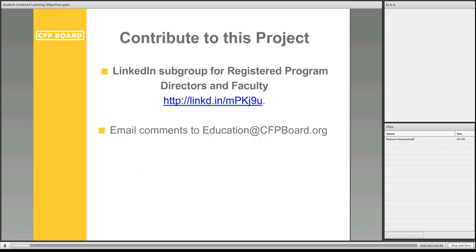There are two ways to contribute to this project. The first way is we have a LinkedIn subgroup for registered program directors and faculty, and I've provided the link there. You can also email comments to education@cfpboard.org. On the registered program webpage, this document is in Word form, so you can actually use track changes on that document and submit it to education@cfpboard.org, and everyone can take a look at it.